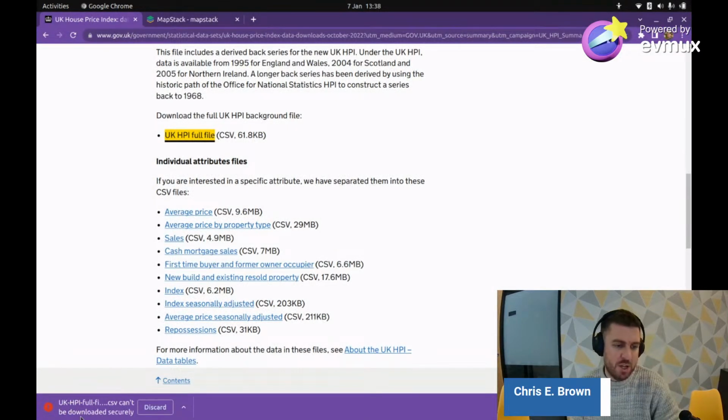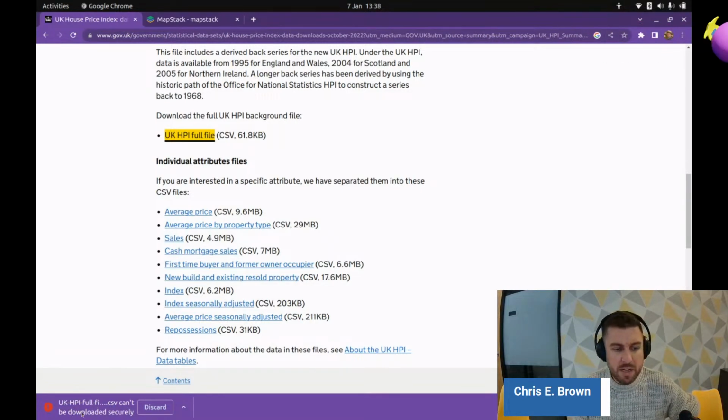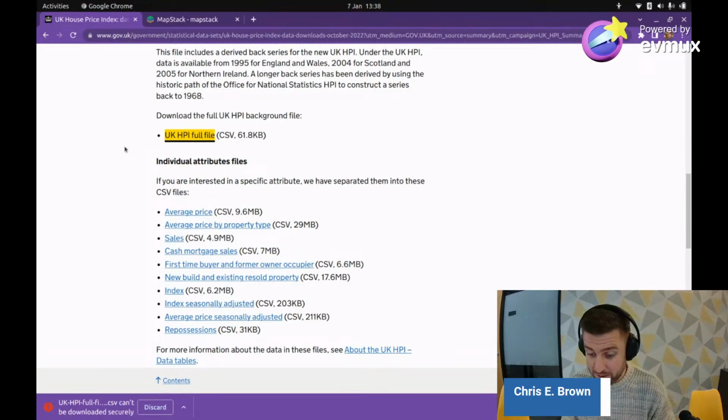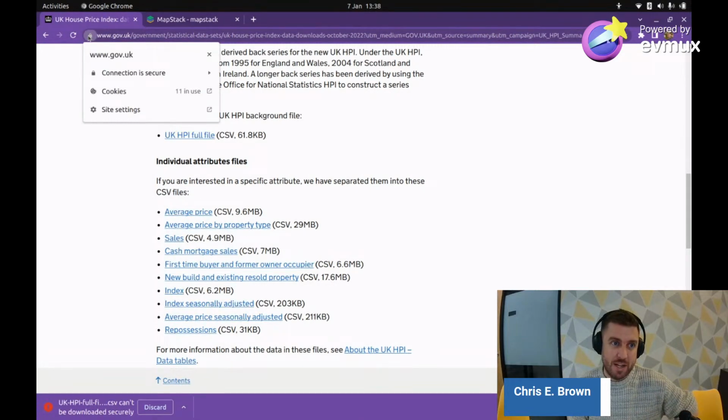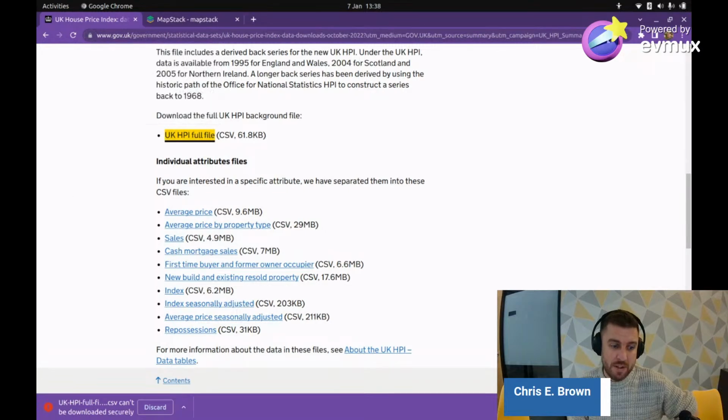Okay. UK HPI data can't be downloaded securely. Okay, I know what this error means. Lucky I'm a web developer, a software engineer by trade. What this error usually means is this website here is HTTPS, but the server where this download's coming from is not offering the download as HTTPS. Chrome is rightly seeing that as a security problem.